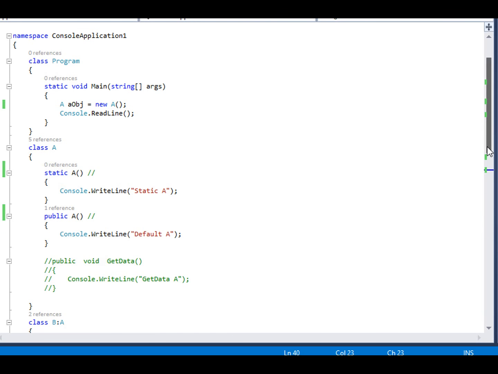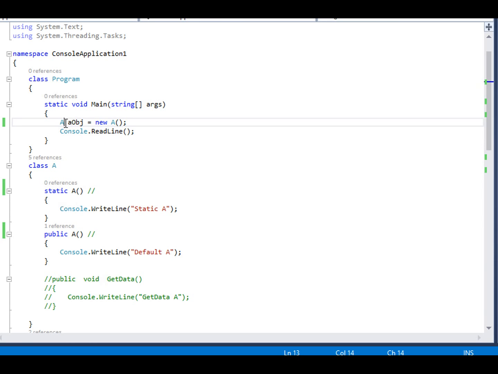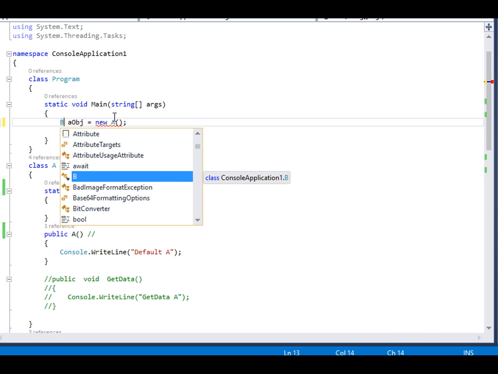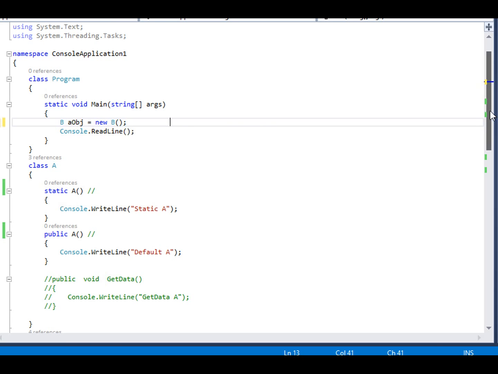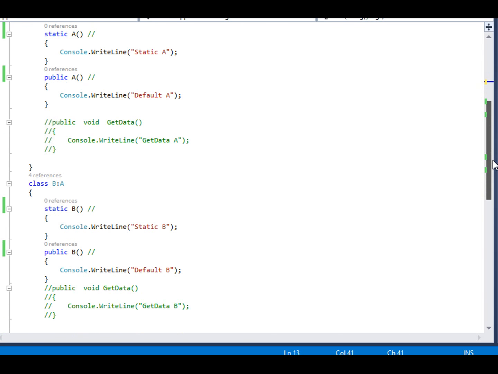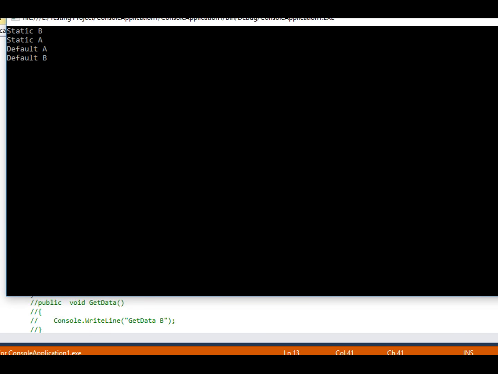And now I am going to create an object of the child class. Fine. So now I have created an instance of the child class. In the child class you can see there are also two constructors, a static constructor and a default constructor. Now I'm going to execute. What will happen? You can see here all four constructors, including the base class constructors, are executed.